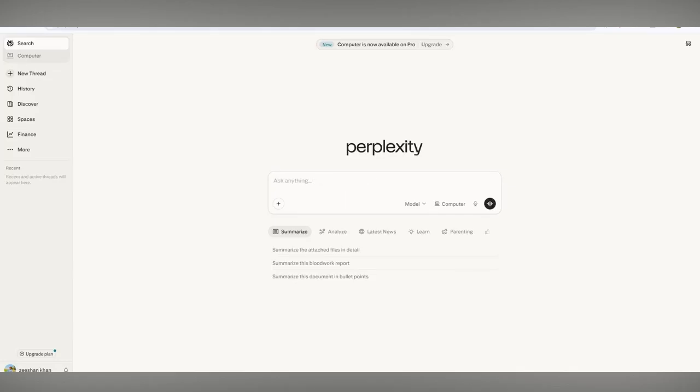In today's video, I'll show you how to use Perplexity AI to research stocks and companies. First, open Perplexity AI in your browser. You can start using it right away without a complicated login.